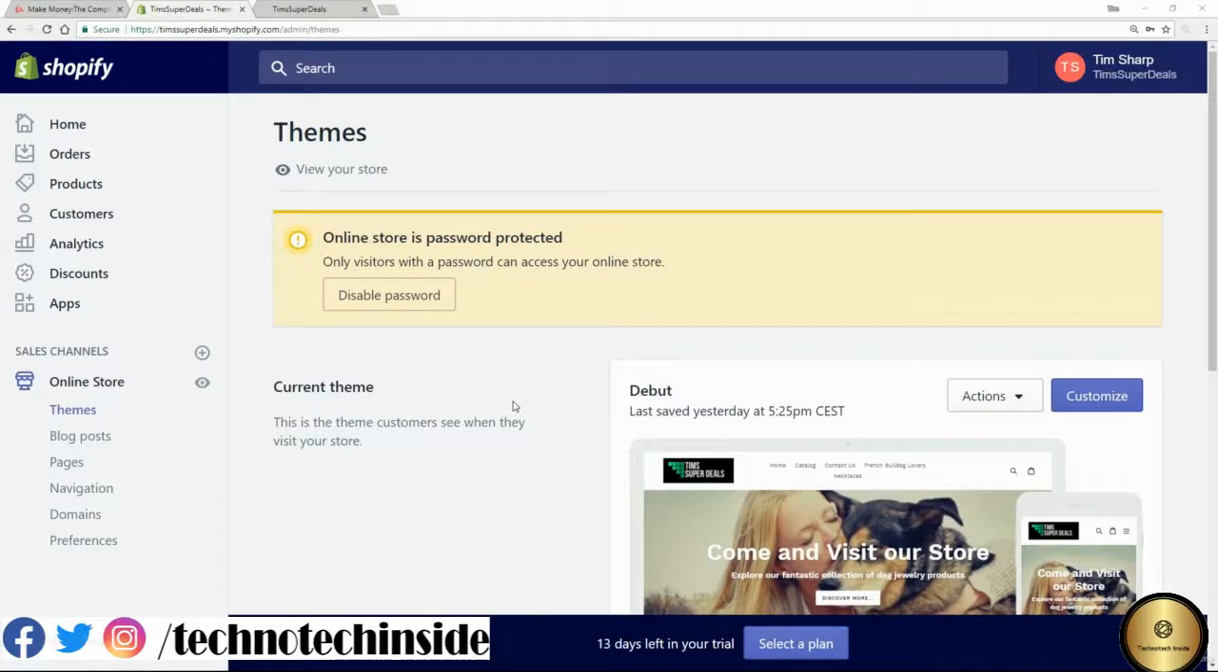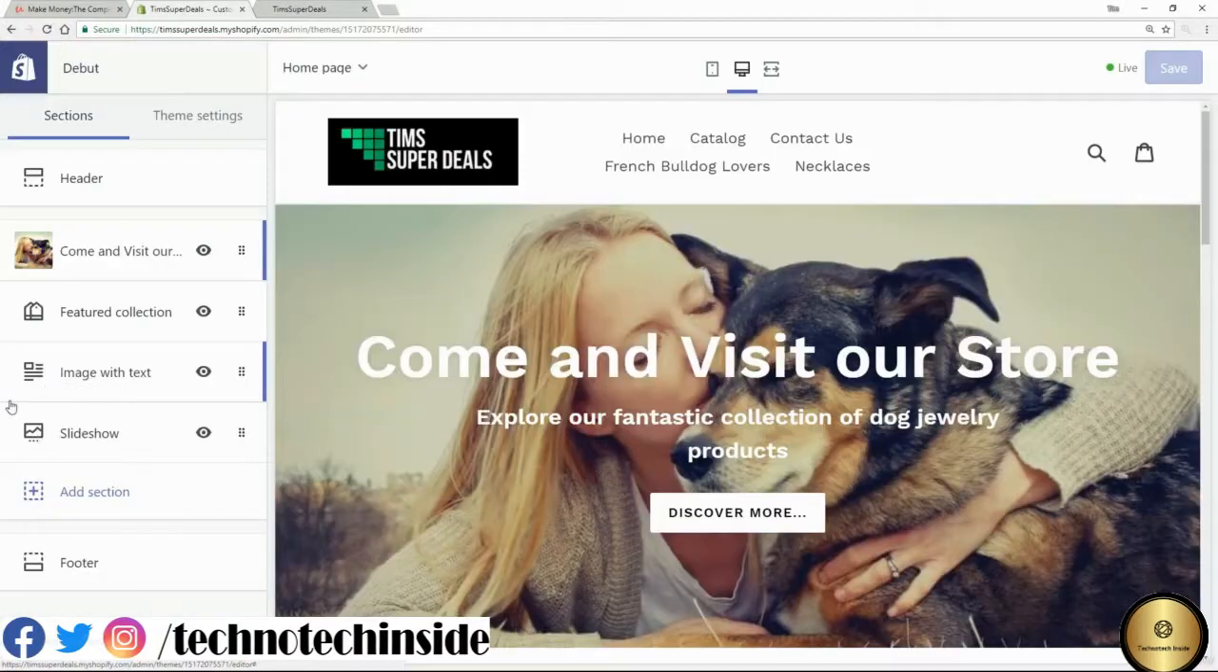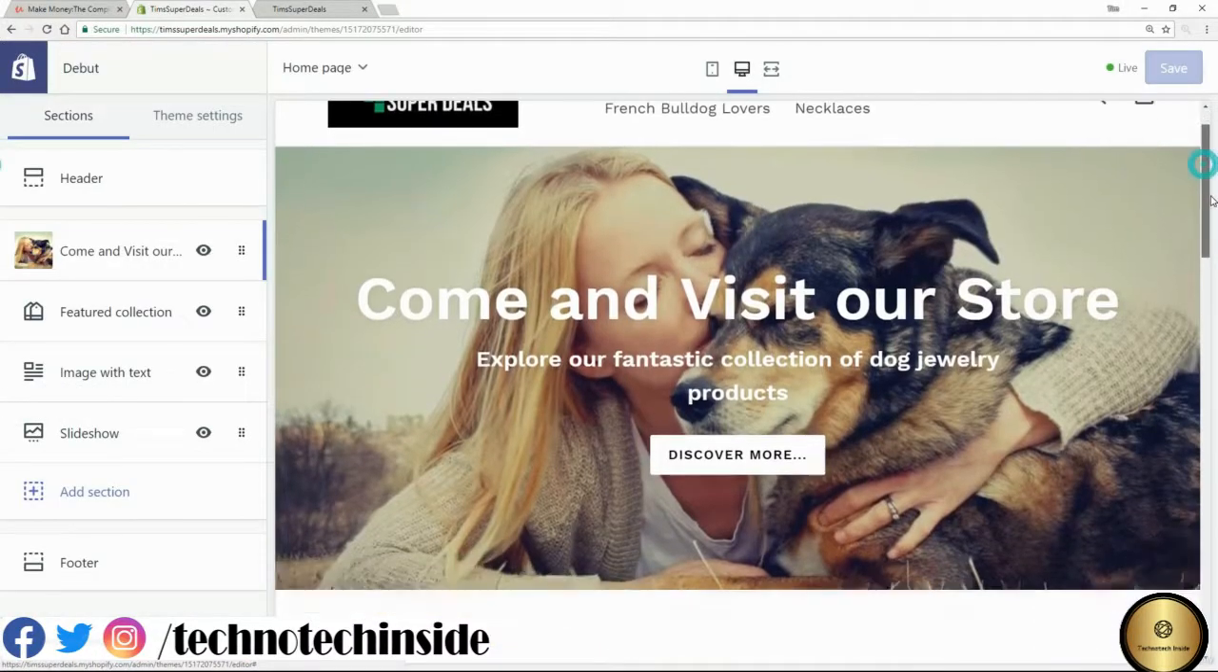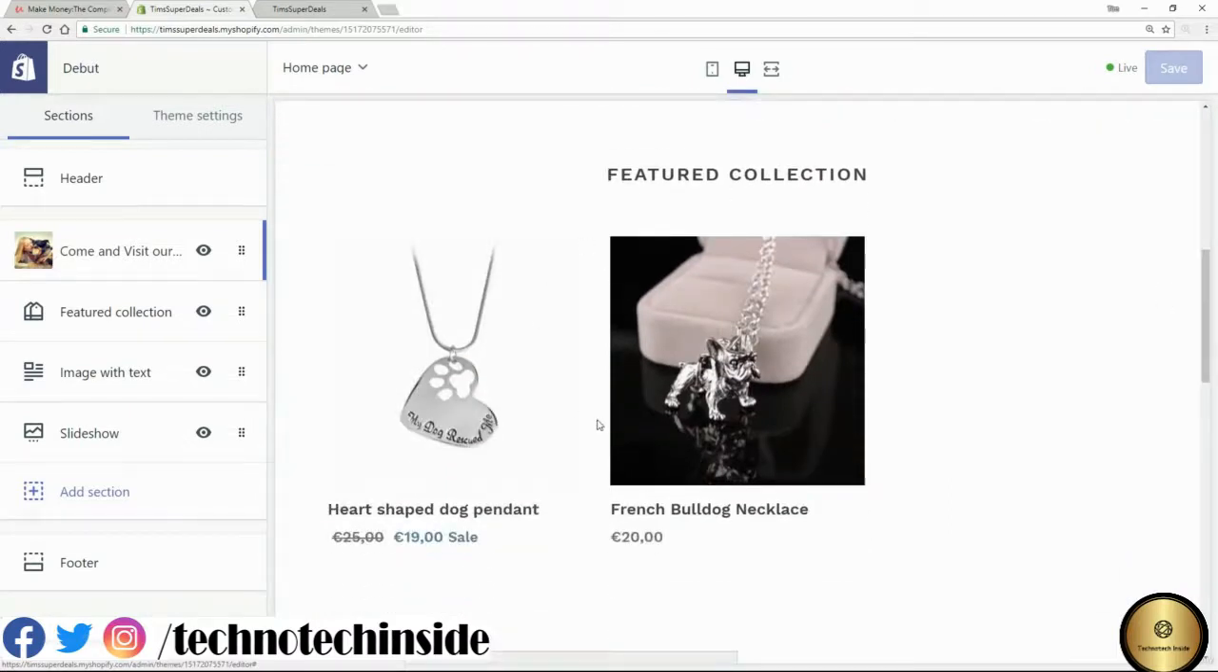Okay, so I just want to take this opportunity to show you how you can tidy up the final bits of your homepage, because we've just added in a couple of products, so it's quite a good moment to do that. So I'm back on themes and I'm going to customize. Okay, so now here's our homepage with everything we've put on it so far, including that featured collection.